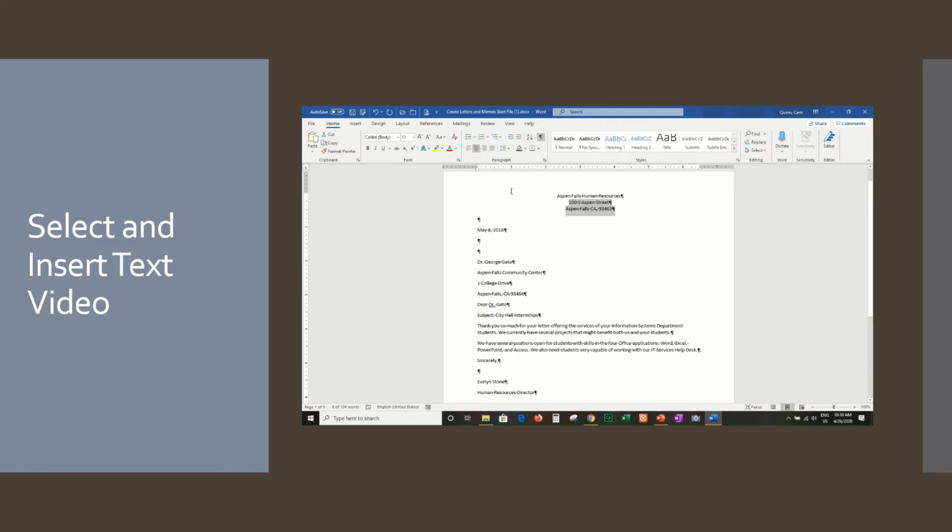Alright, so let's just talk a little bit about how to select text in Microsoft Word. In Microsoft Word, if you click once, that's your insertion point. So that's just put your cursor somewhere in the document, then I could start typing to insert new text. Now what they want us to do here, go down here to, oh yeah, so we also have students very capable of working. So we're just going to, if clicking once is going to add my insertion point.